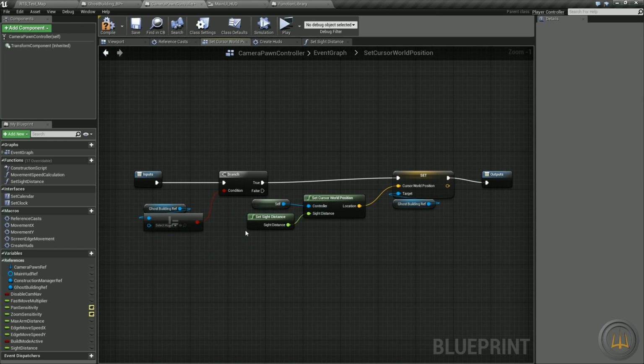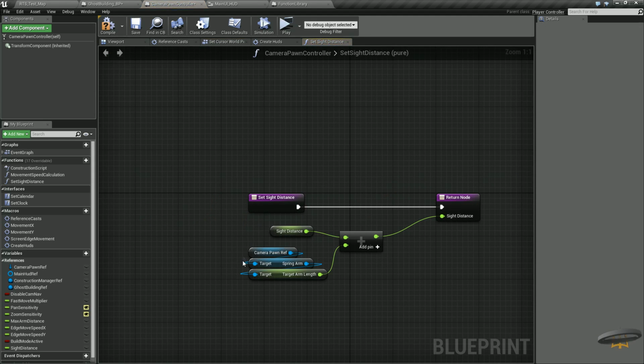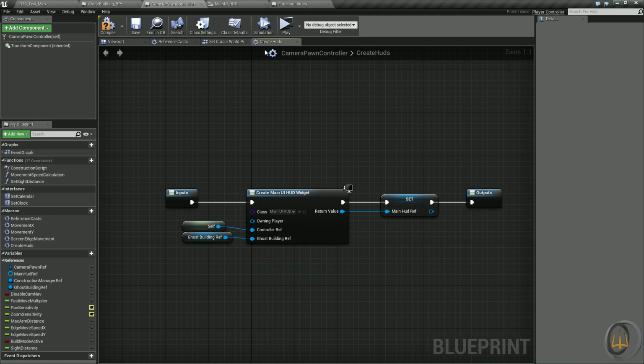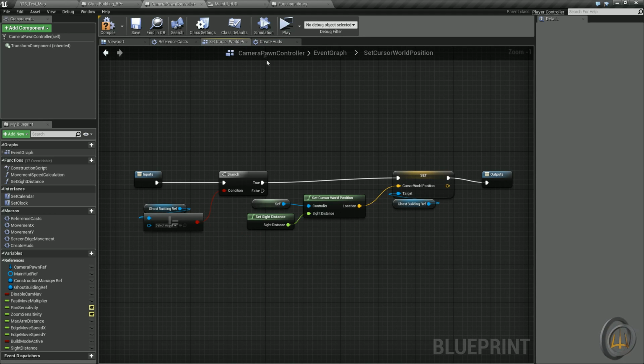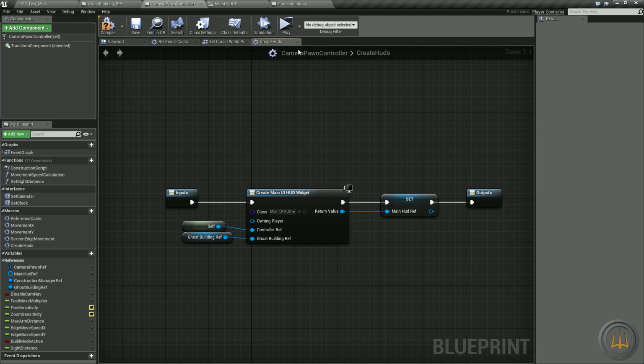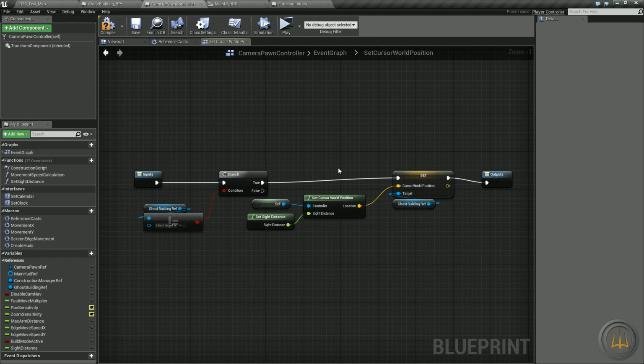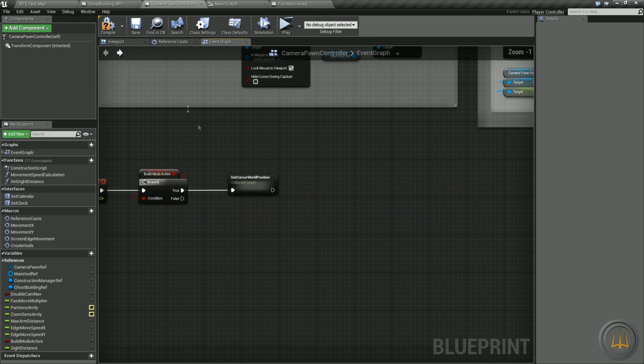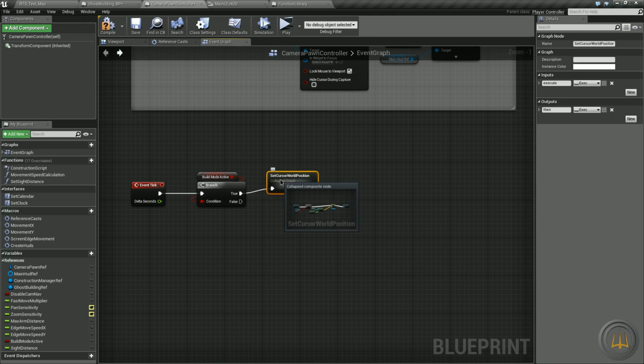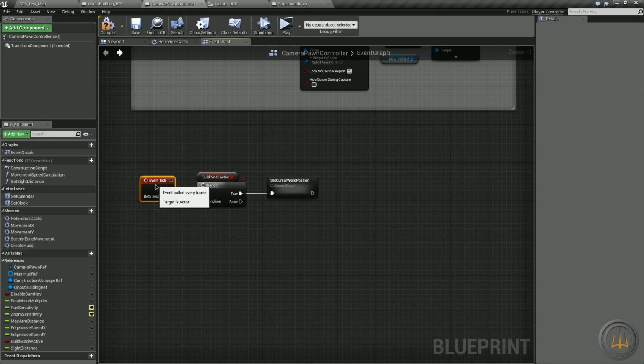So take a look at that. Again, I'll give you a look at this real quick. That's a really simple function for set site distance. And then back in here, create HUDs. Do we set that? Yeah, we didn't. Let's close that then. Now we need to step back out of that, and that should be good for now for our tick event.